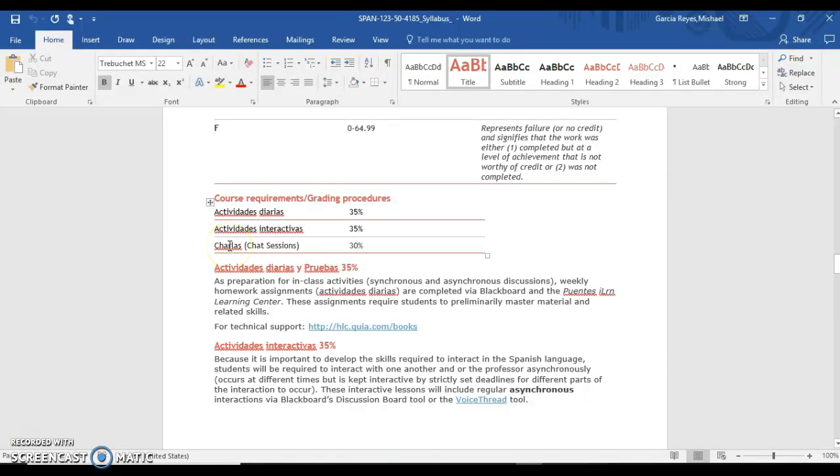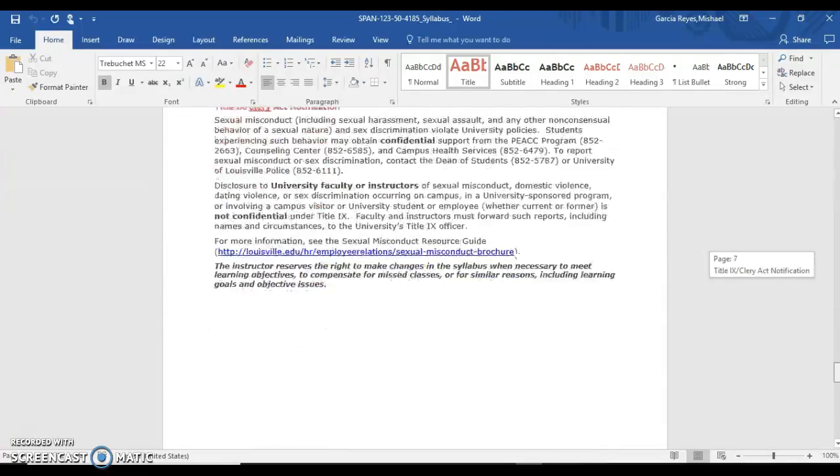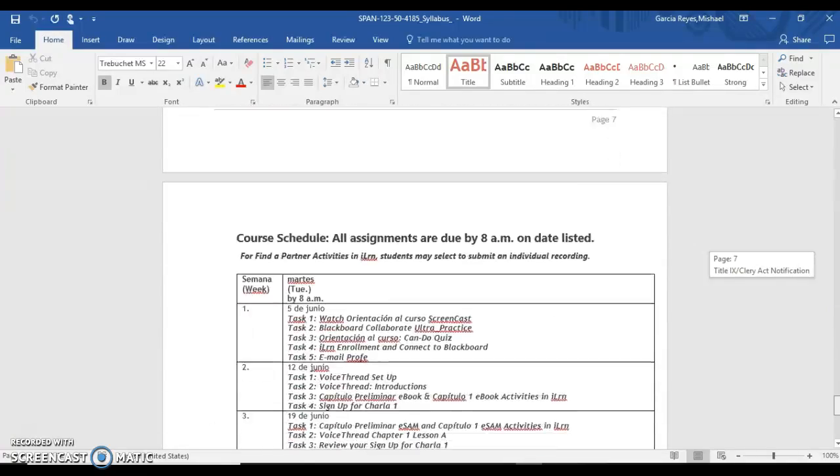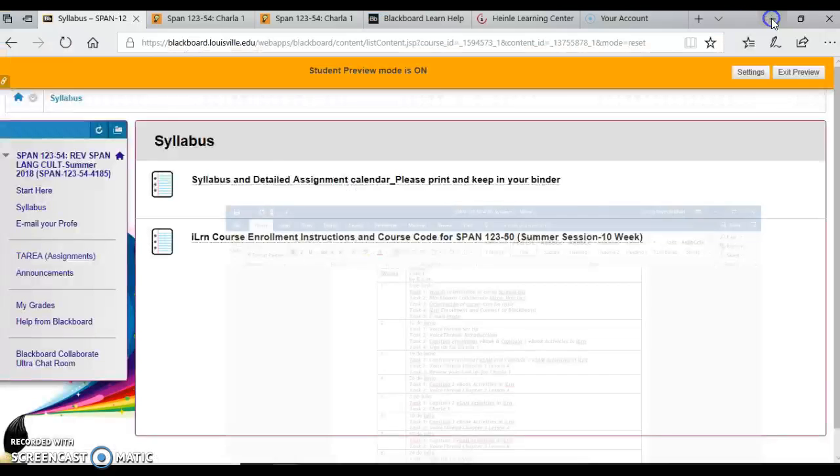And then the charlas. The charlas, there will be two of them. The first one will be on week 5. The second one will be on week 9. There's a total of 6 voice threads, and then the activities, the exercises on iLearn. So three things: voice threads, charlas, and iLearn activities.